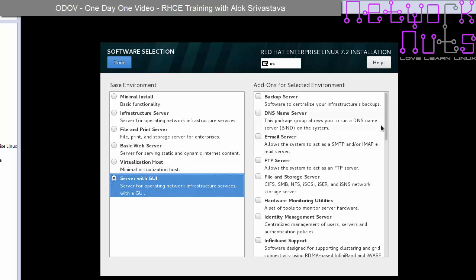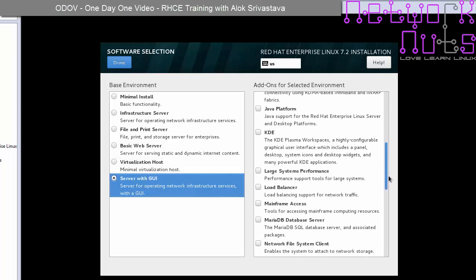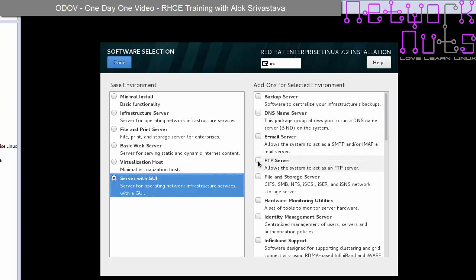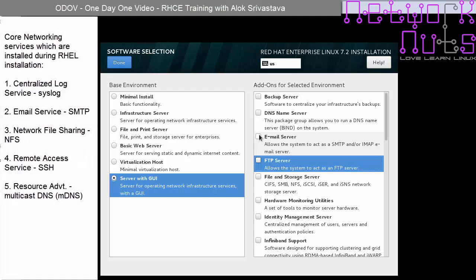You feel free to install all these applications from here. You just need to select and that will be installed. Say if I intend to select FTP at the time of installation, I just need to select here. Mail server, I need to select here. There are certain core networking services. Now this is important. There are certain core networking services which are installed by default in a RHEL installation.